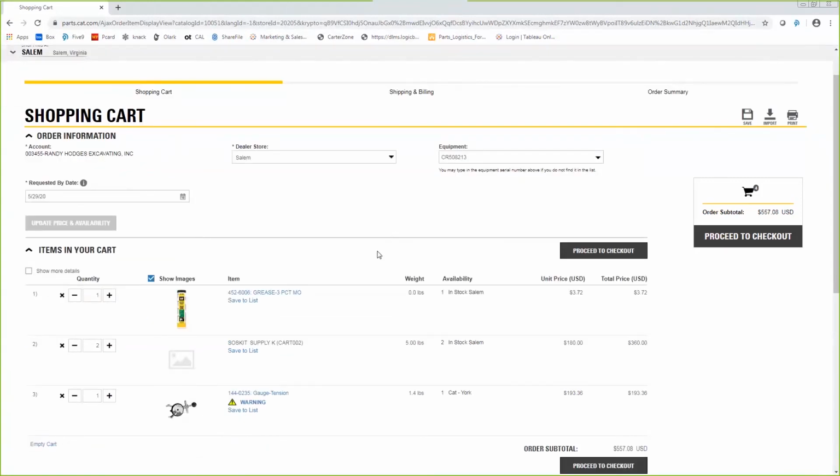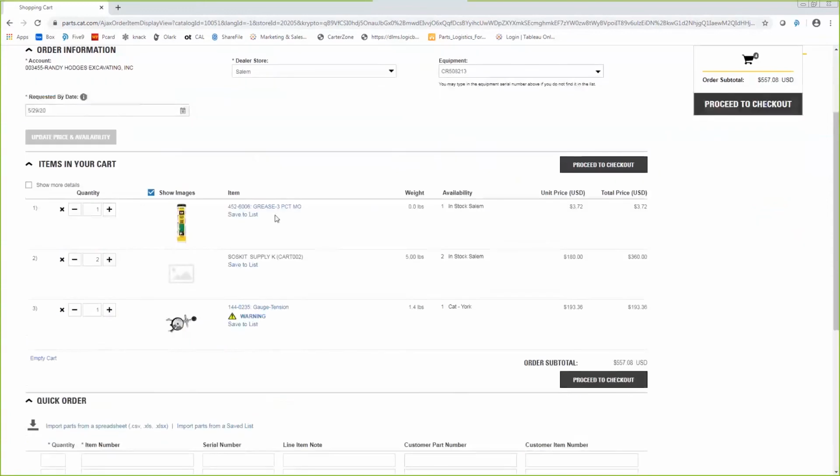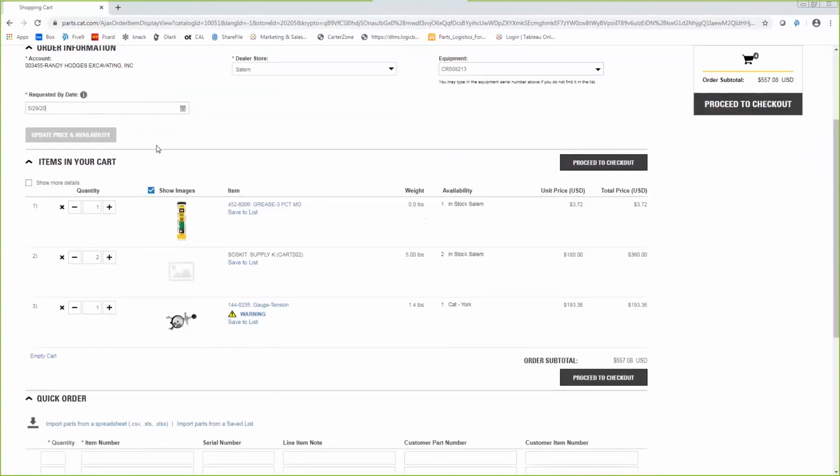And just know, guys, the best way to get something stock ordered is give it about 48 hours. But if you need it sooner than that, you put that in there and we will ensure that you get that part. So you're going to put your request by date in there and then proceed to check out.